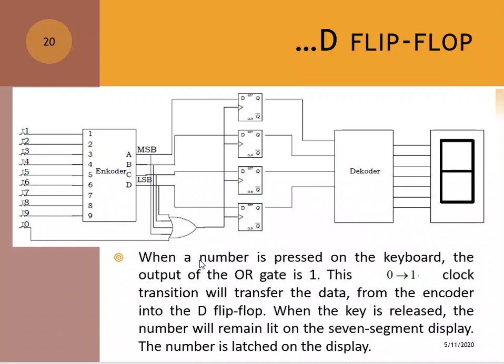okay, you can see from here, when a number is pressed on the keyboard, the output of OR gate is 1. This 0 to 1 clock transition will transfer the data. Bila clock tu daripada 0 jadi 1, data tadi 0, 1, 1, 1, kalau orang tu tekan 7, dia akan transfer the data from the encoder into the D flip-flop. Okay. When the key is released, the number will remain lit on the 7-segment display.